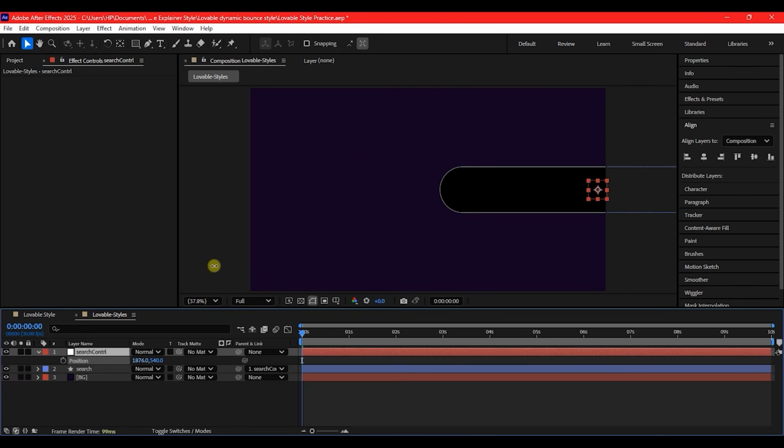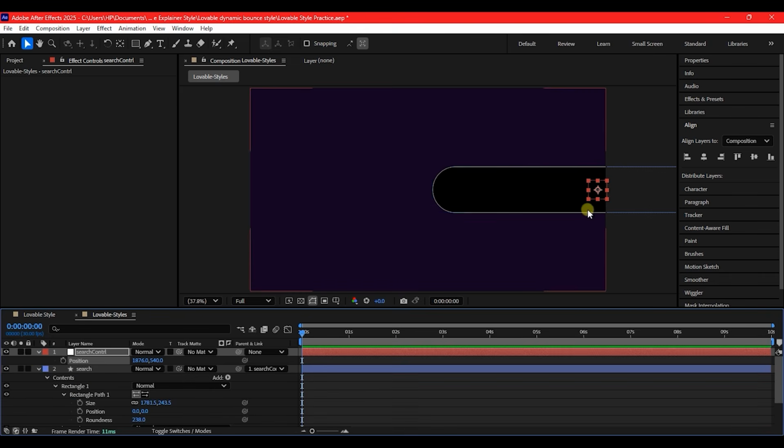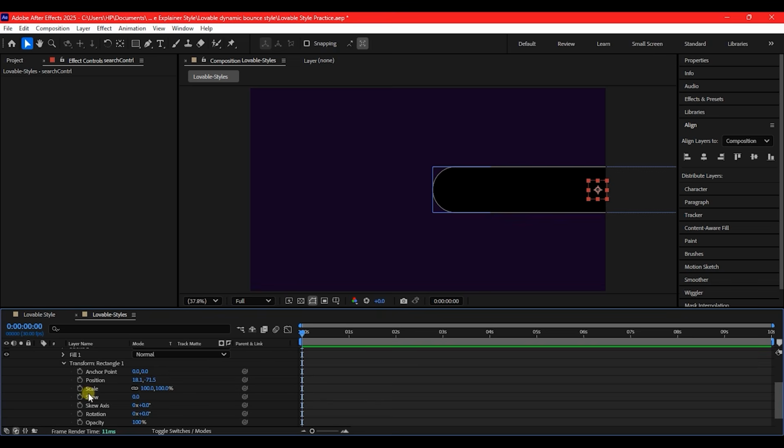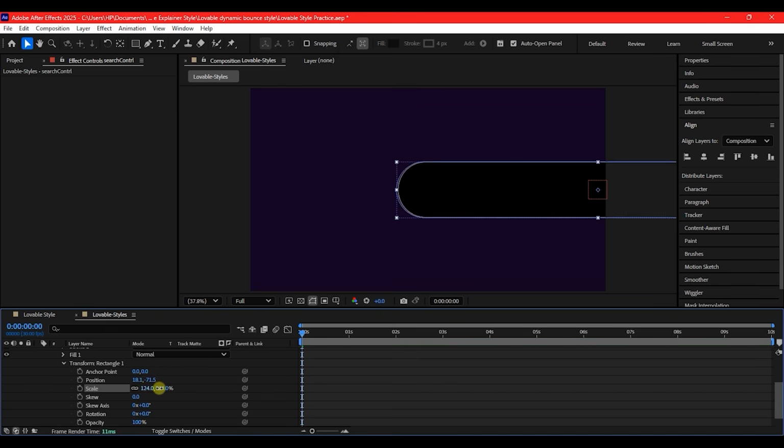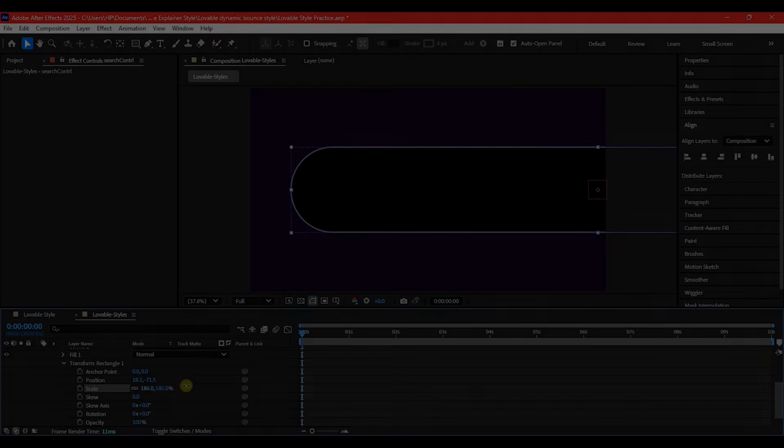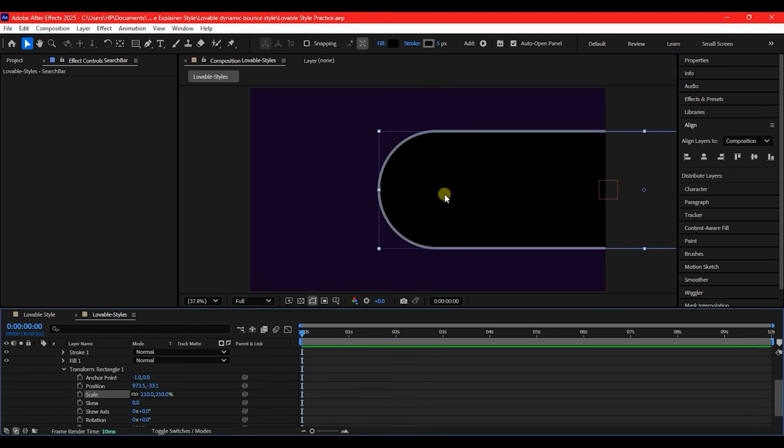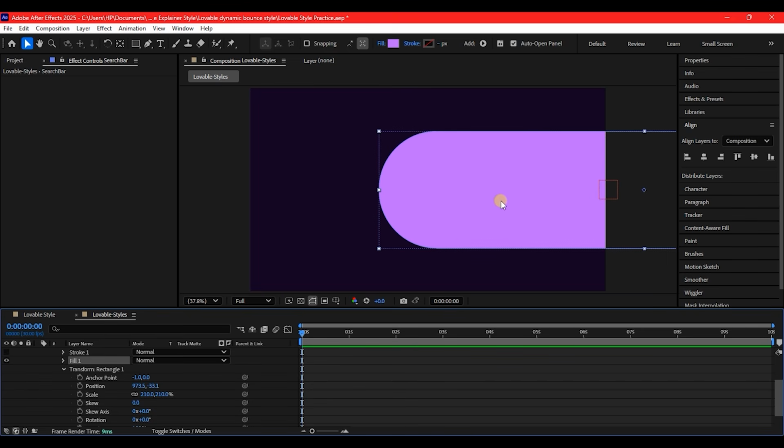Beautiful. But this is not the size we want it to be at this point. So we're going to use the layer properties to increase this search bar. We're going to go to Rectangle 1, then Rectangle Transform, that is Transform: Rectangle 1. Then we're going to increase the scale here. We don't need this styling right now because we're going to change all of this later. Now let's change these colors for visibility's sake. Now we have this. Let's start animating this now.